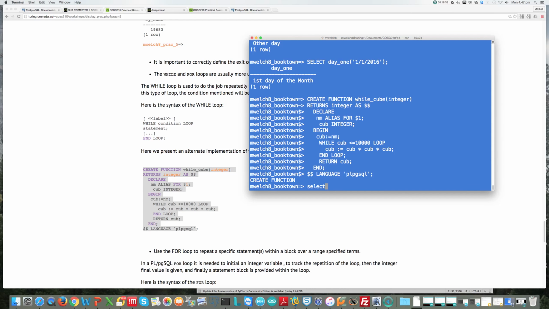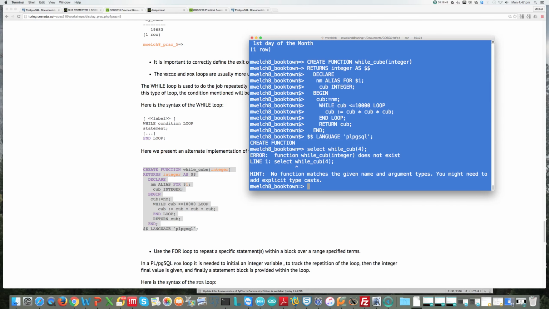If we go select while_cube, we can run that. We'll put 4 in there. Oops. What have we done here? Did we create our function? We have created our function. Why are we not working?